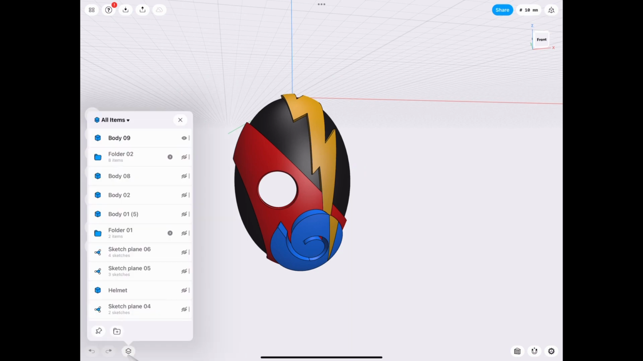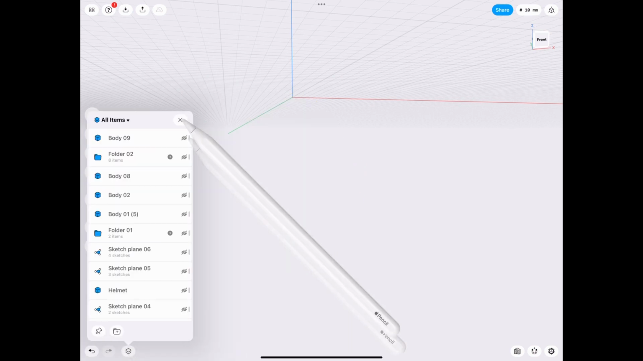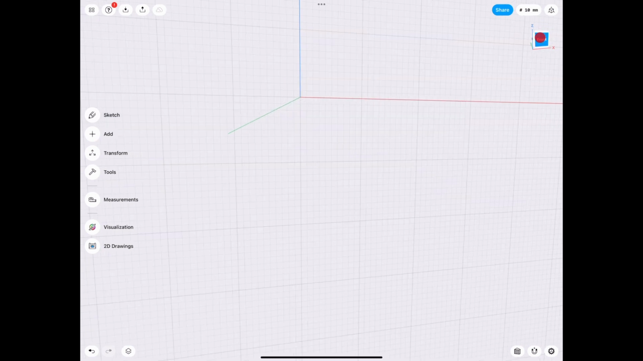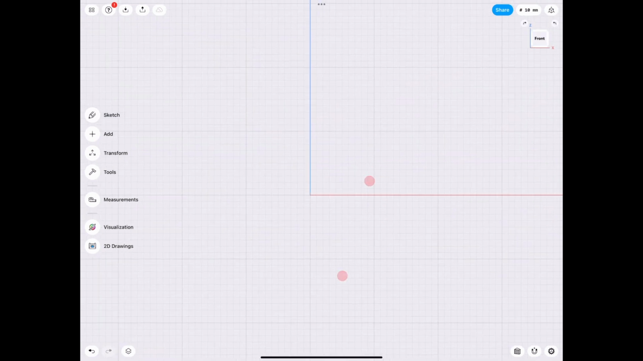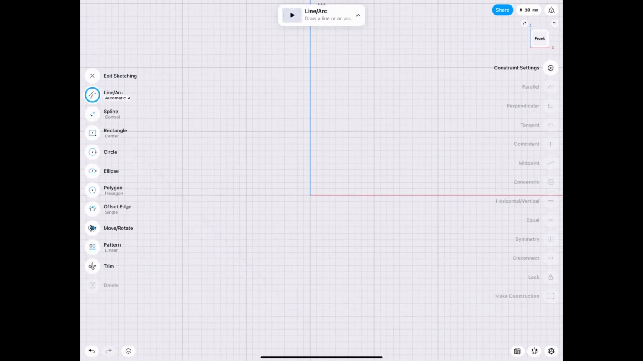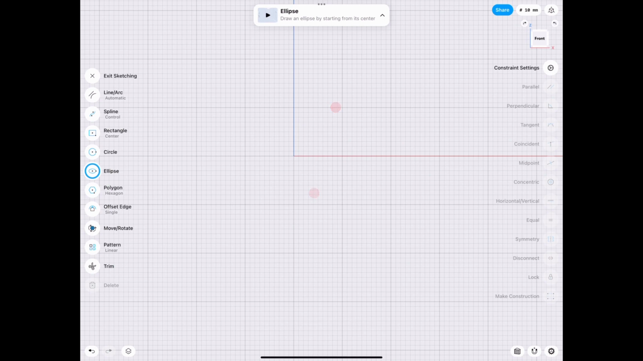Okay, so we're gonna go ahead and hide this. Go to the front face, and typically when we're making a mask or a helmet, we don't work with circles because our head's not exactly round. We work with ovals or an ellipse. Someone correct me on that, I don't know how to say it. Ellipse. There's two L's, so it's probably ellipse. But anyways, we make an oval.